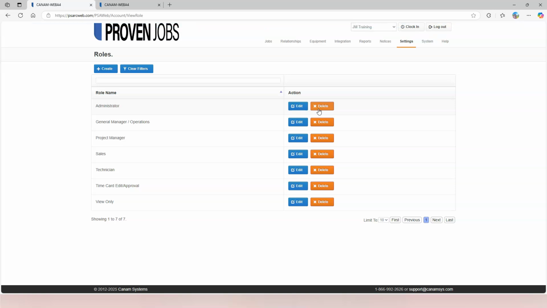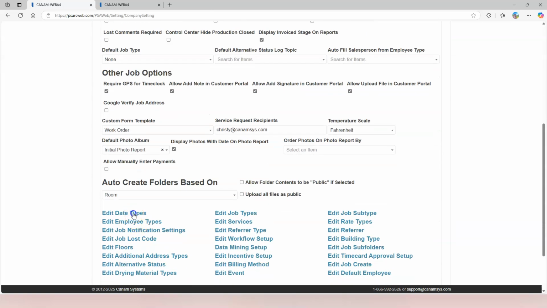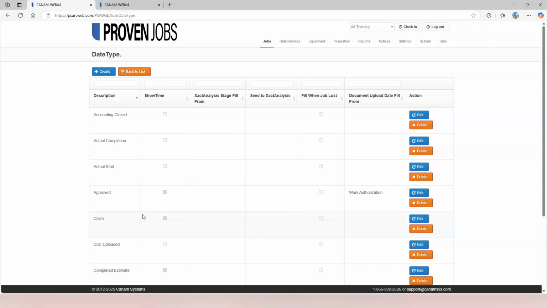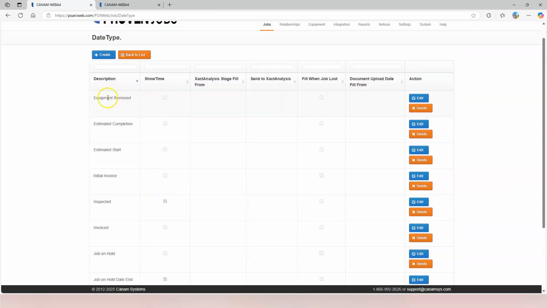Now, the last option to correlate dates back to your job file is the ability to display specific dates to specific job types. If in this job dates screen you've created specific job dates that are only applicable to specific job types, like I have one in here for equipment on site and equipment removed, you can only display those job dates on a mitigation job, for example.